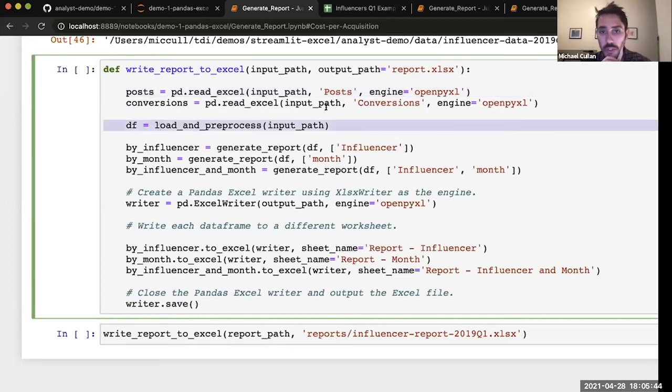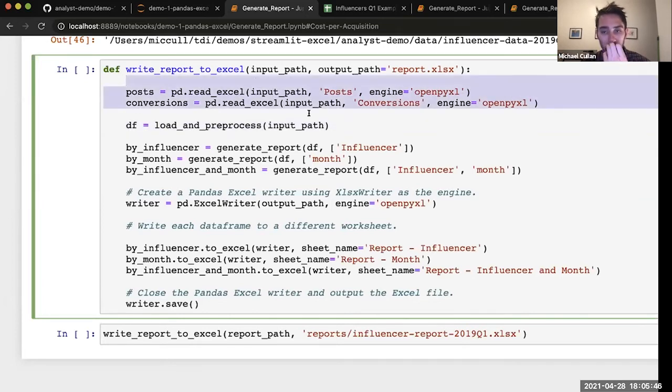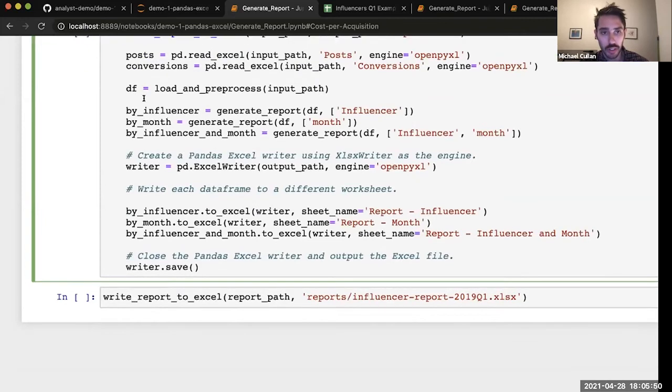We load in preprocess. We also load in our original data. And we're going to do a split by influencer, a split by month, and a split by influencer and month. And let's take all those things and write them back into Excel.